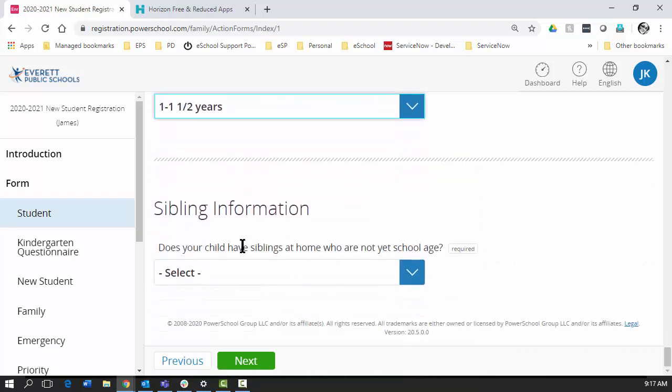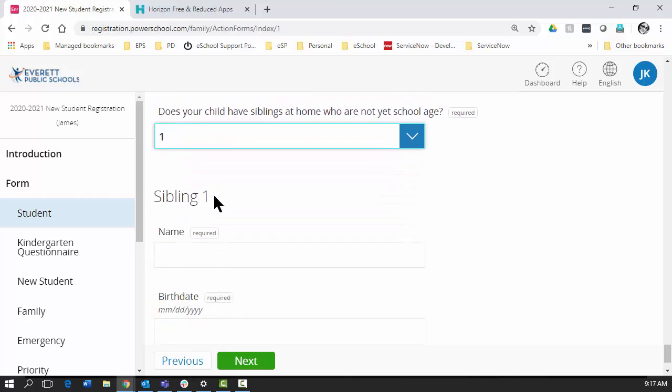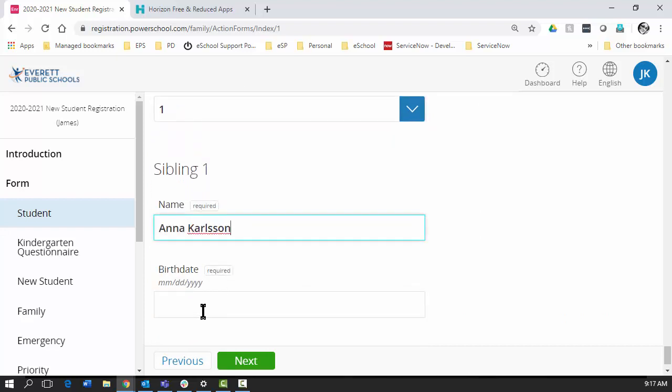We also collect information about younger siblings so that we can invite them to age-appropriate learning opportunities and reach out to families when it's time to think about kindergarten enrollment for those children as well.